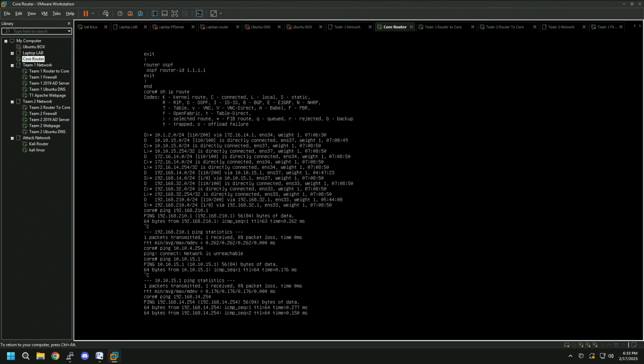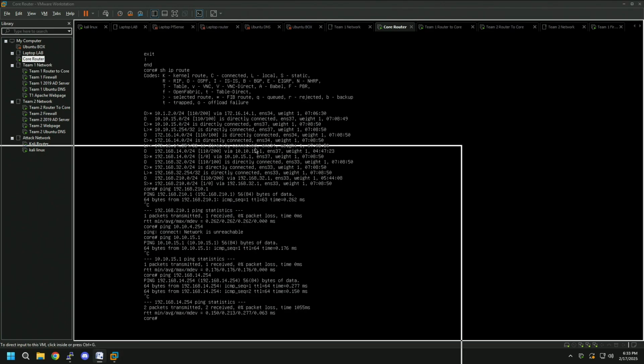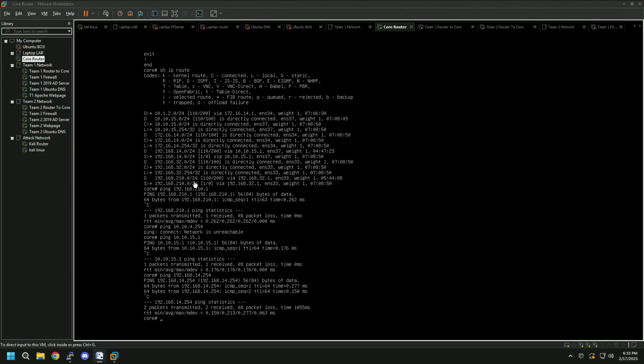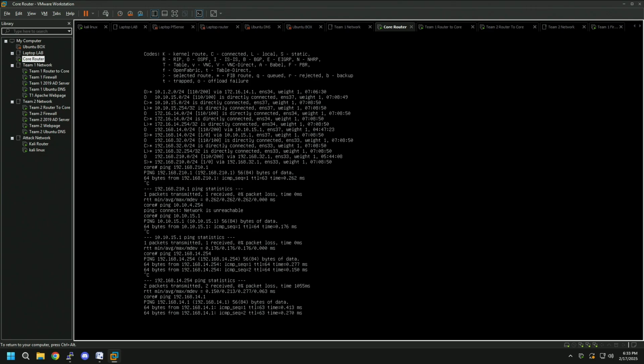So we could hit that 192.168.14.254. We could ping the back end of the router. We could ping from green to orange, to a whole different subnet. That's what routers do. Now, we could ping the 254. So can we ping the firewall? We could ping the firewall.